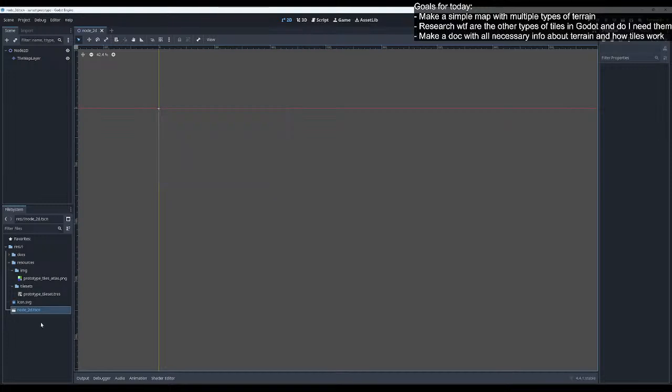So first things first. I need to list all the things I want from the map, and I need to figure out whether I should implement the map myself or use the tile maps that are built into Godot. Oh, wait. I already have some notes here.